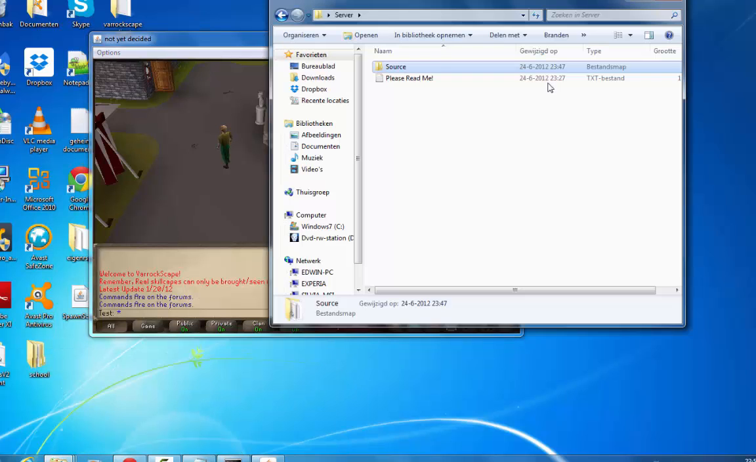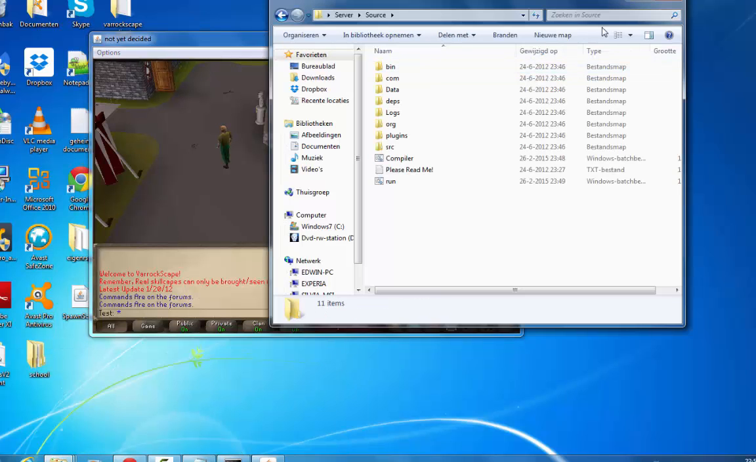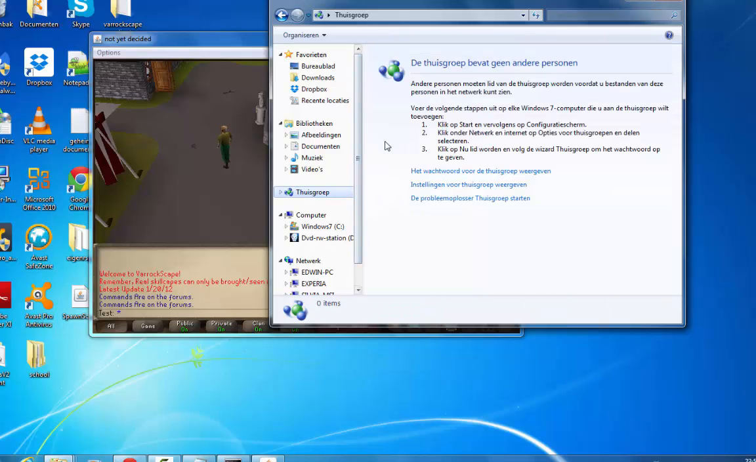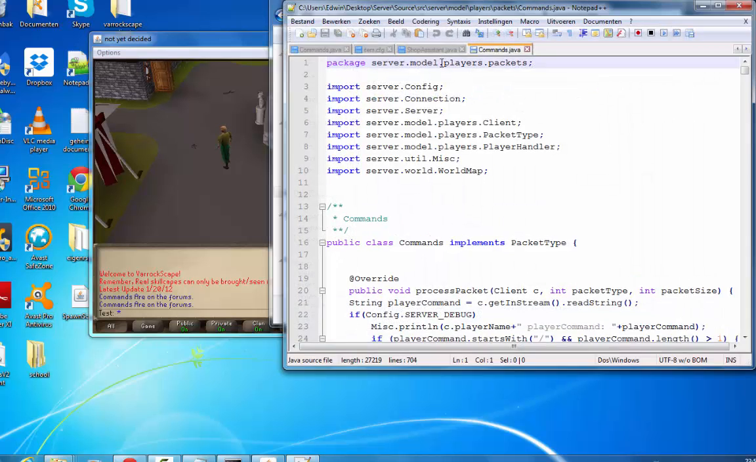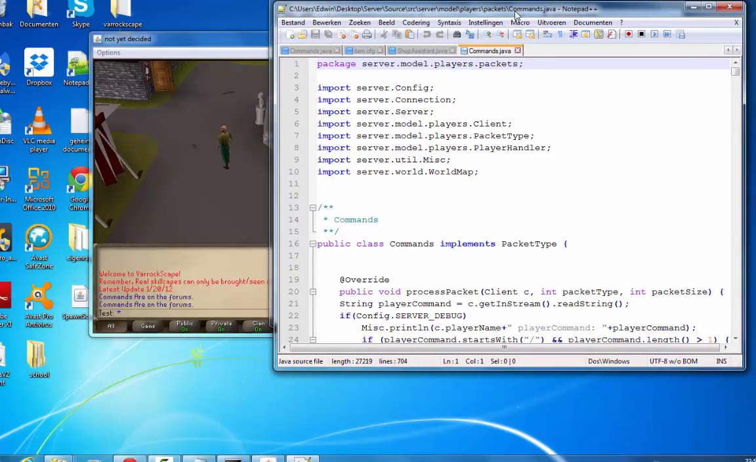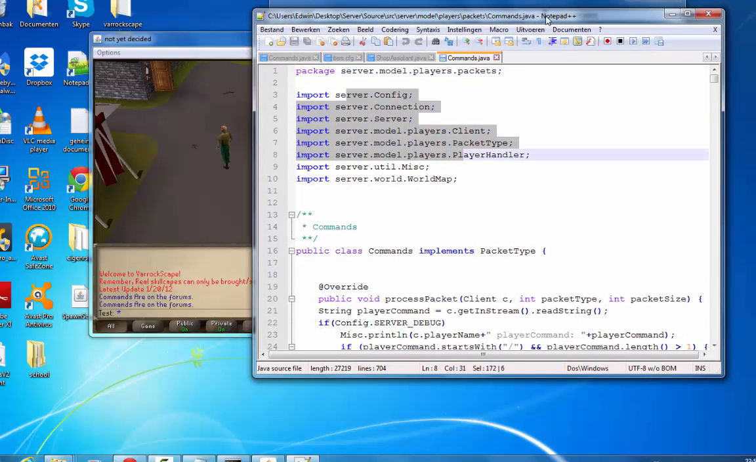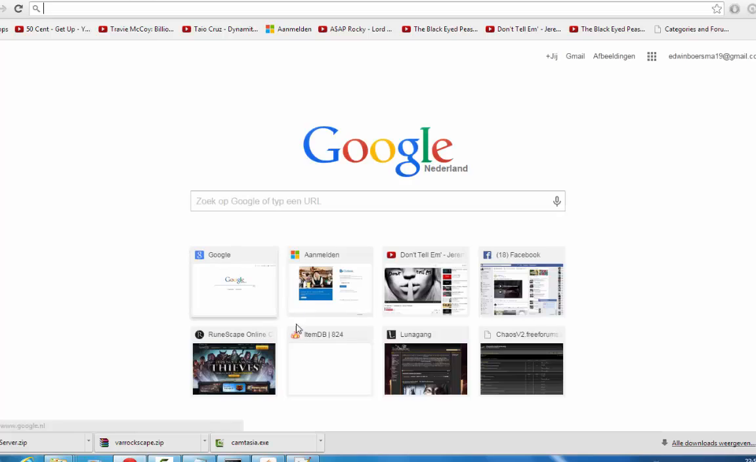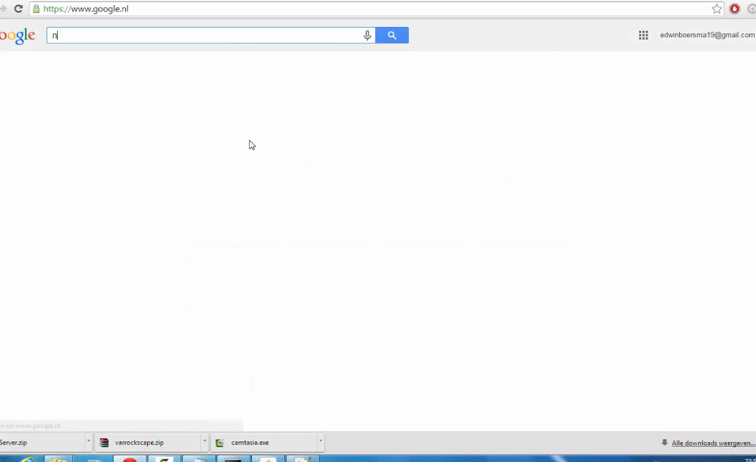So in the first place, I'm gonna open this one, and we're gonna search for Commands.java. As you see, it opens. And as you can see also, I'm using a completely other program. I'm using Notepad++, since this works a lot easier. To download it, please just go on Google. I'm gonna show you that first.